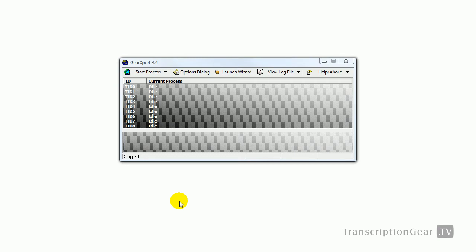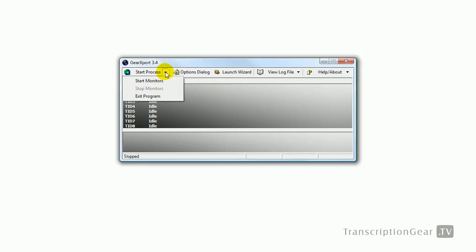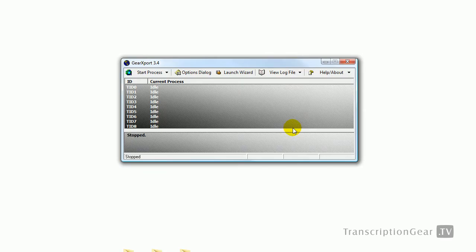Alright, so here we are looking at the GearXport software. As you can see, it's got a pretty basic and easy interface here, and the software is just as easy to use once you get familiar with it. So the first thing we're going to look at here is the Start Process button. This allows us to start and stop our monitors, and it also allows us to exit out of the program.